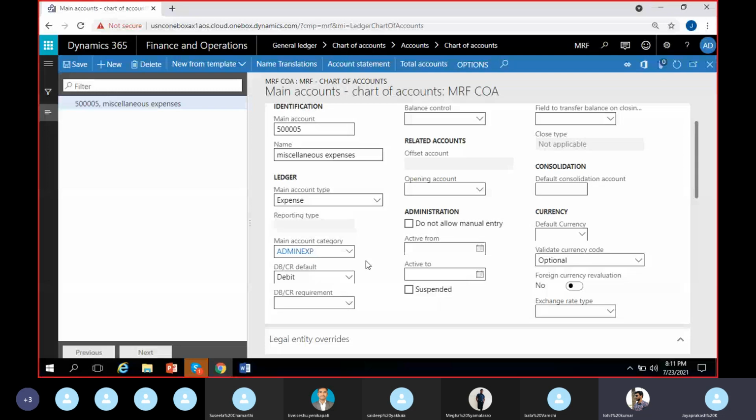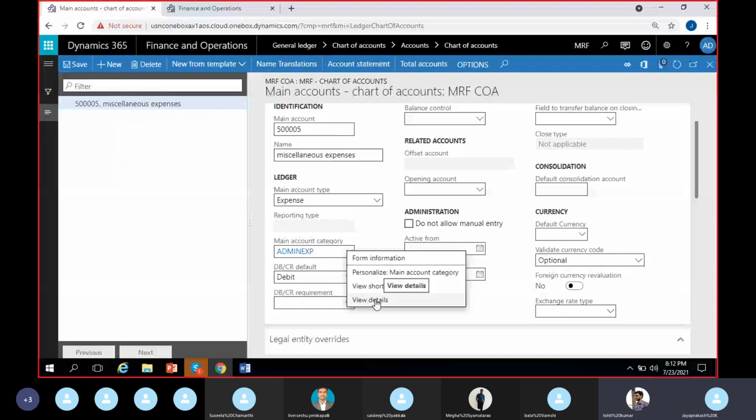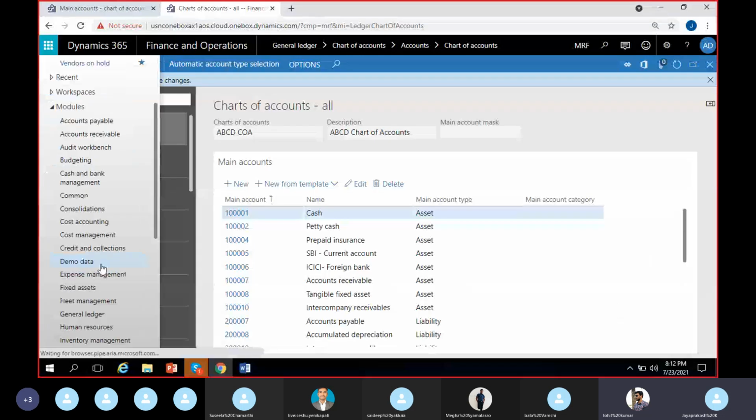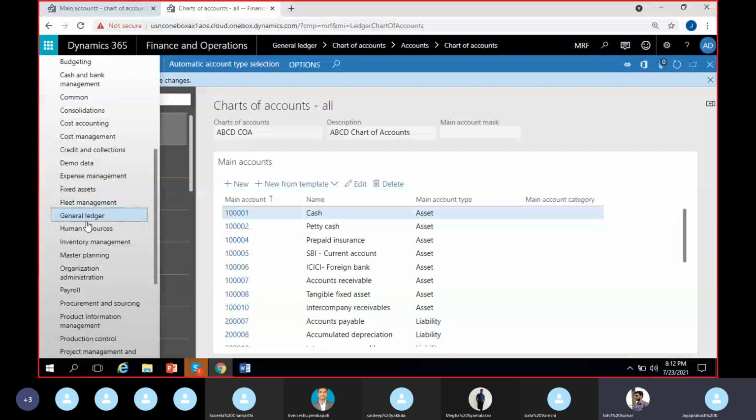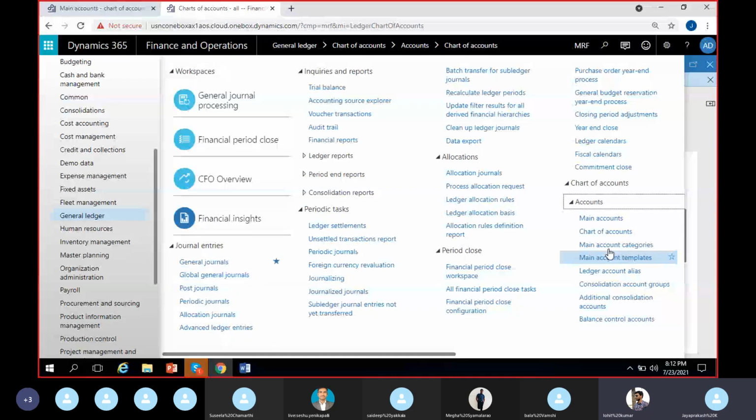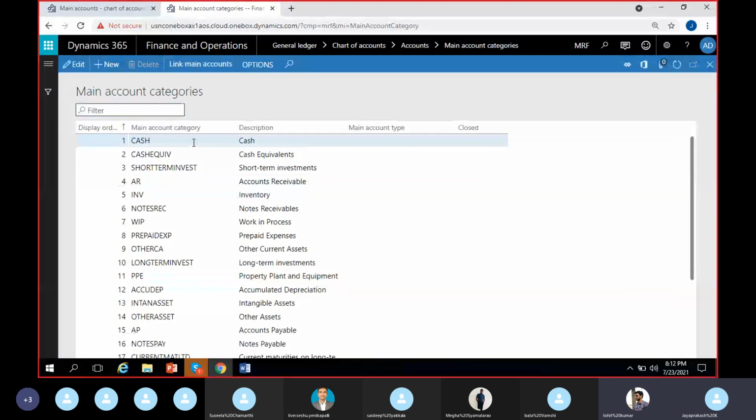To create main account categories, you have a menu here. I'll just duplicate this. Generally you can create from here also by right-clicking and going to view details. But normally, in general ledger under chart of accounts, accounts, I have the main account categories option here. If I click on main account categories, I can see the categories created: cash category, cash equivalents, then accounts receivable category, like that. You can create one category here and you don't have to add anything else.